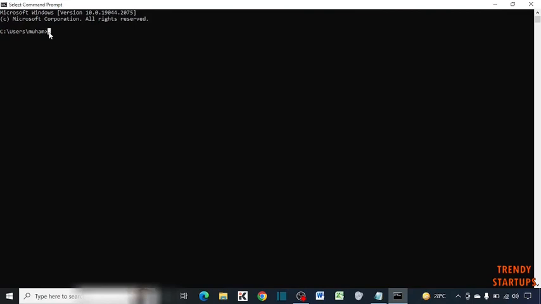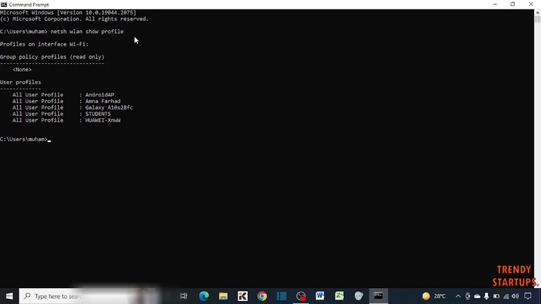Now here you have to type the command netsh wlan show profiles and simply press enter. So you can see all the network profiles that I am using. I want to find the password of this network, Huawei XNWW.